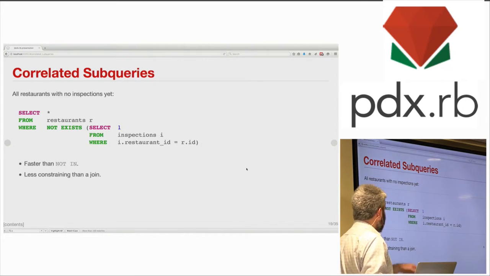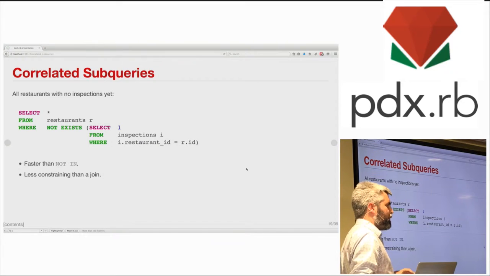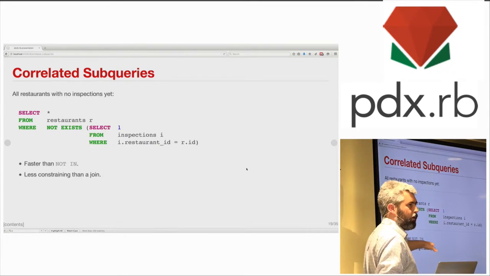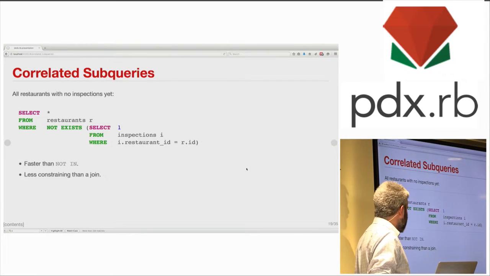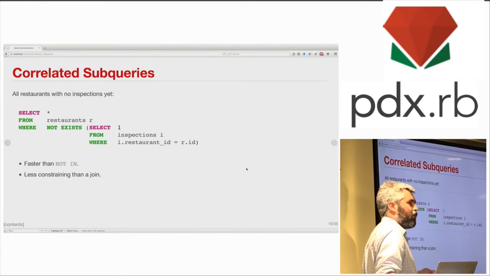This is really useful in combination with something like exists or not exists. And most of the time, it's actually faster than using in or not in. In fact, in some cases, in can produce unexpected results because of null values. But the reason that I really like this is that it's less constraining than a join. It doesn't alter the shape of your query, right?